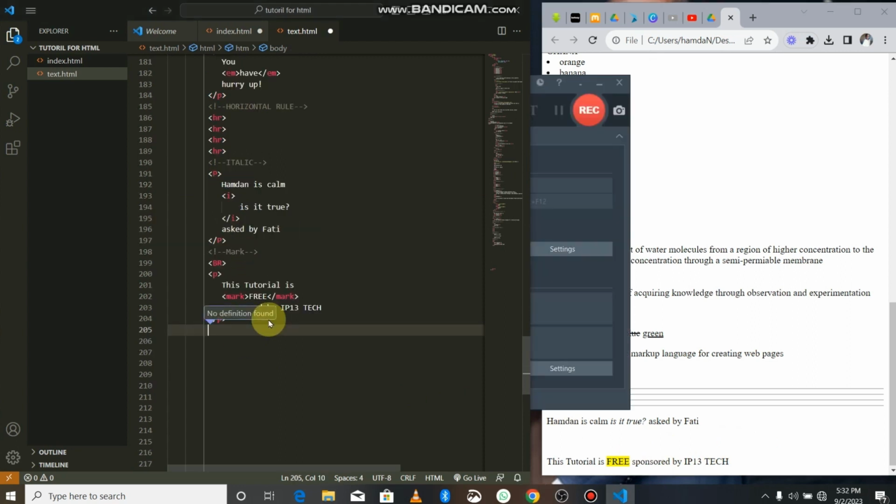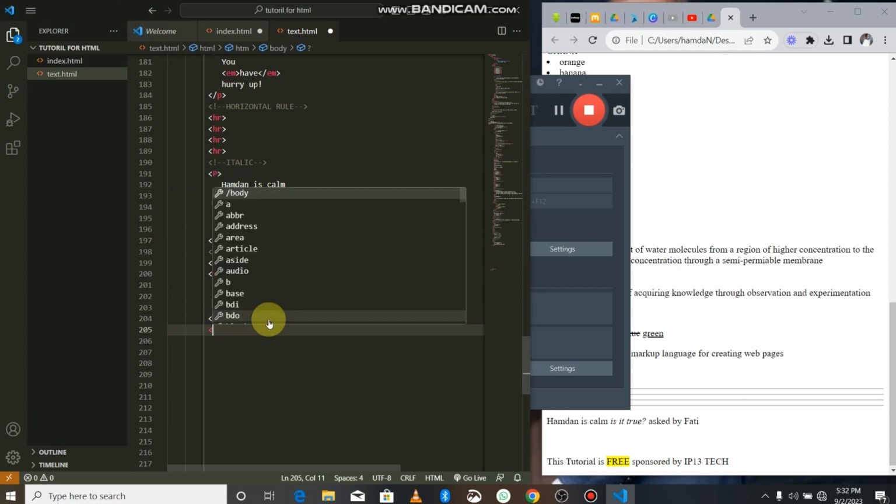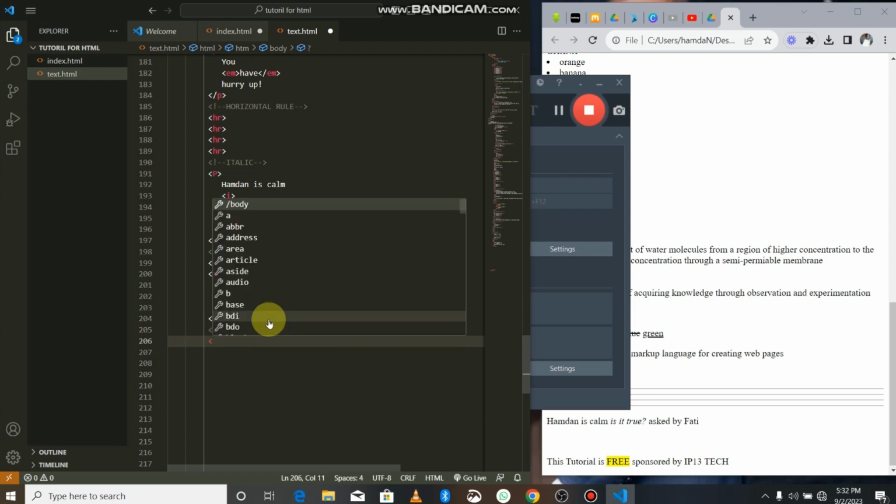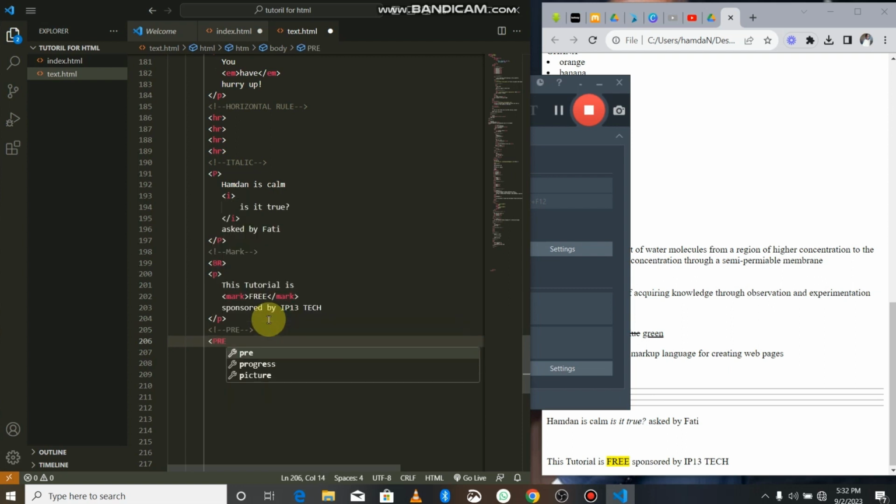We have another tag that we call the pre tag. It's just pre. This is how we write the tag, pre, and you close your tag. So this is the tag for the pre tag.